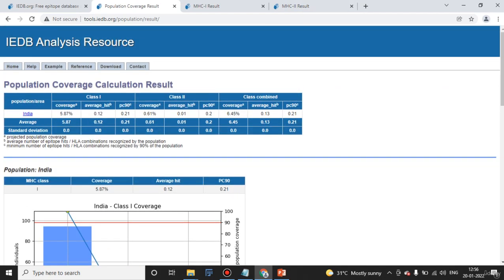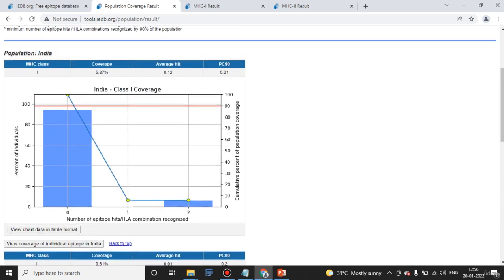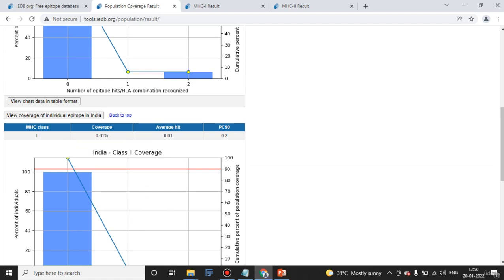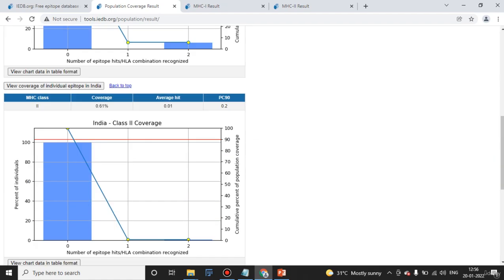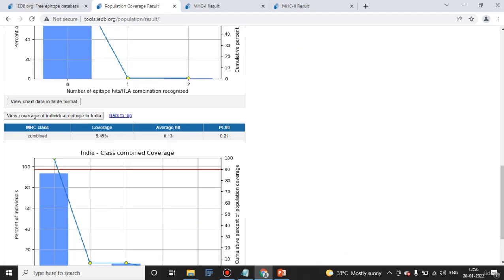So this is how the results are interpreted when class 1, class 2 and combined are selected. The coverage is mentioned, the average hit, as well as the standard deviation is also mentioned here. Now this is the graph, where you can see the MHC class 1 coverage, average hit, and the PC90, and then the representation for MHC class 2, and the combined representation is also here.